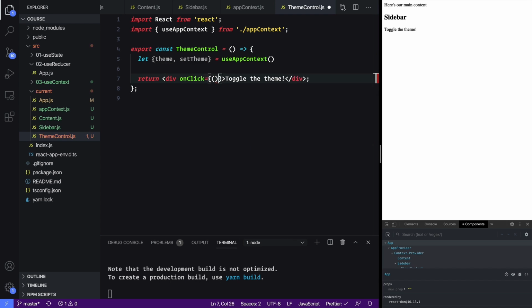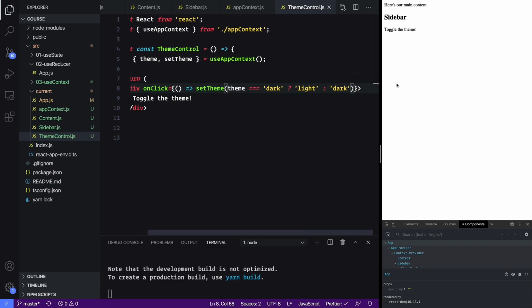And inside of this onClick, we're just going to handle changing the theme. So we will call setTheme, and we're going to say if the theme is currently dark, then let's return light. Otherwise, let's return dark. This will just make it toggle. You'll notice if we click toggle the theme, it doesn't do anything. It doesn't appear to because we're not taking advantage of this actual theme key that we just created.